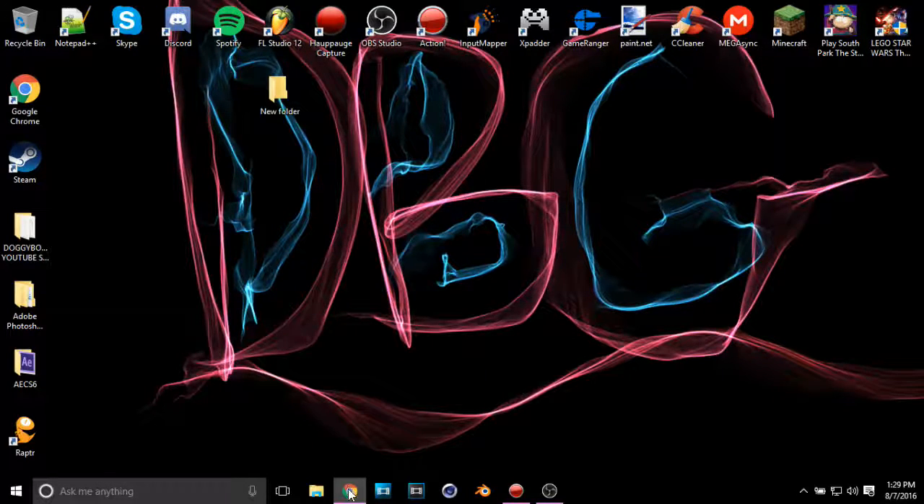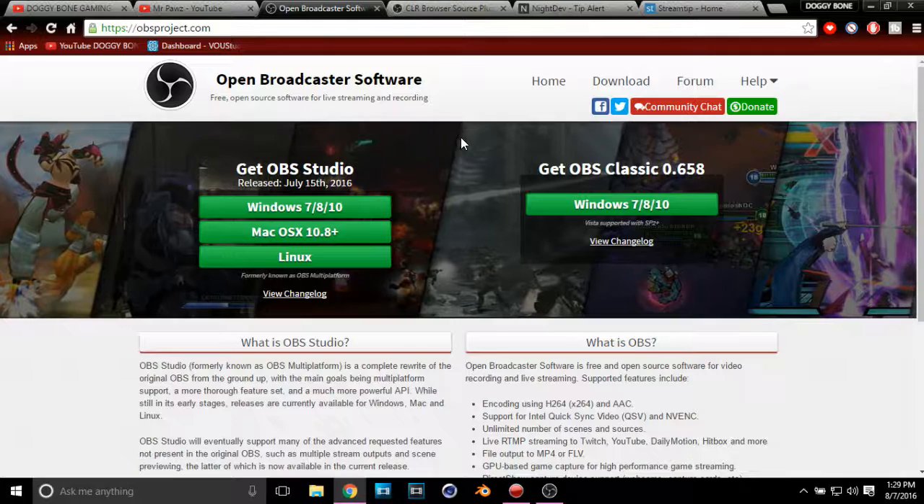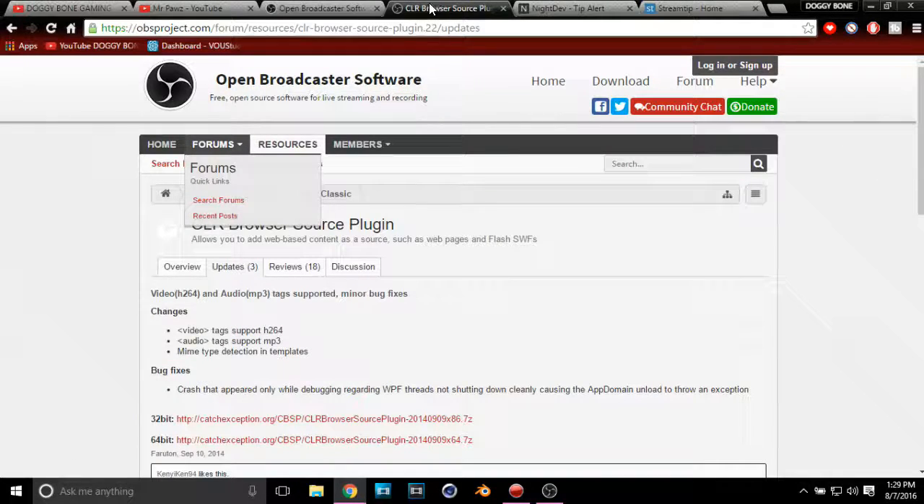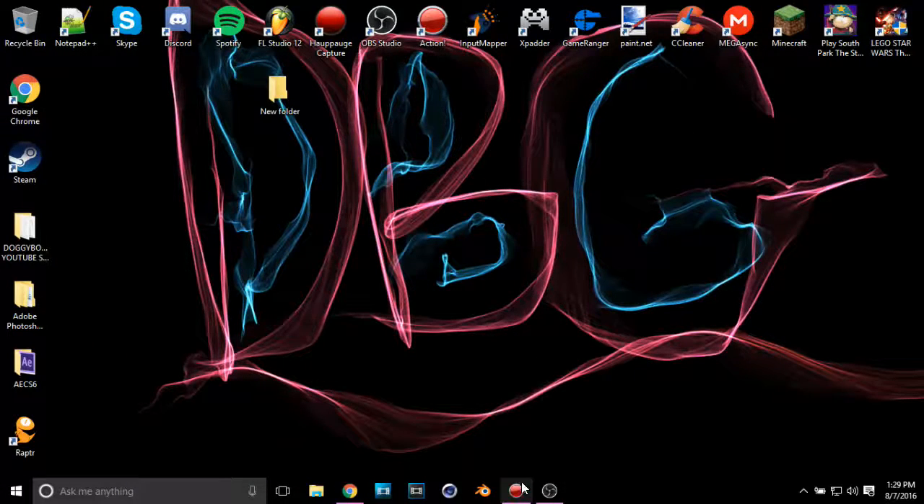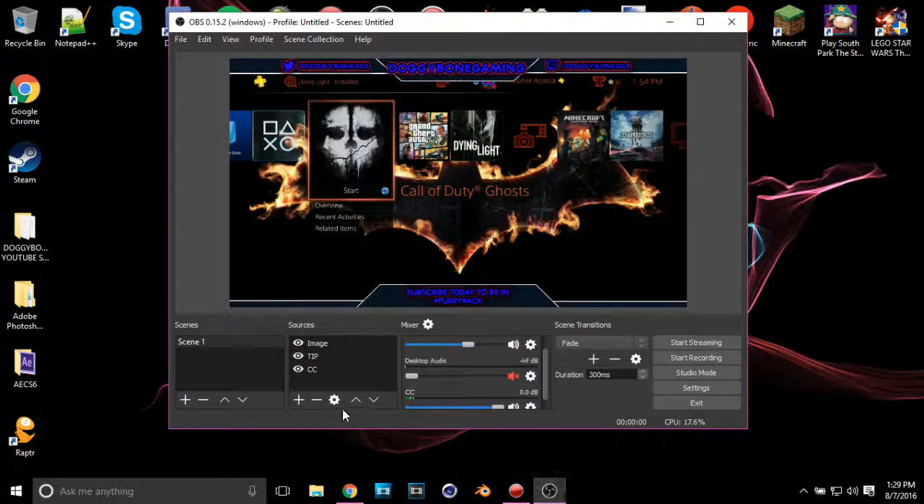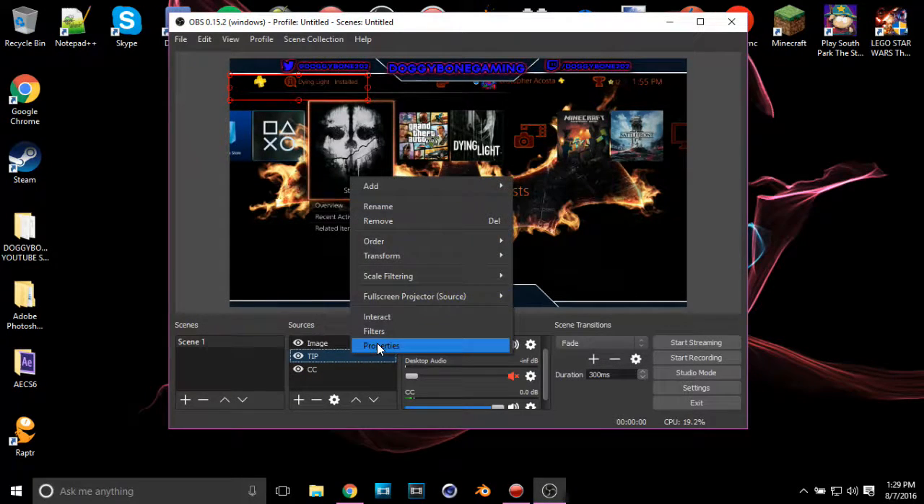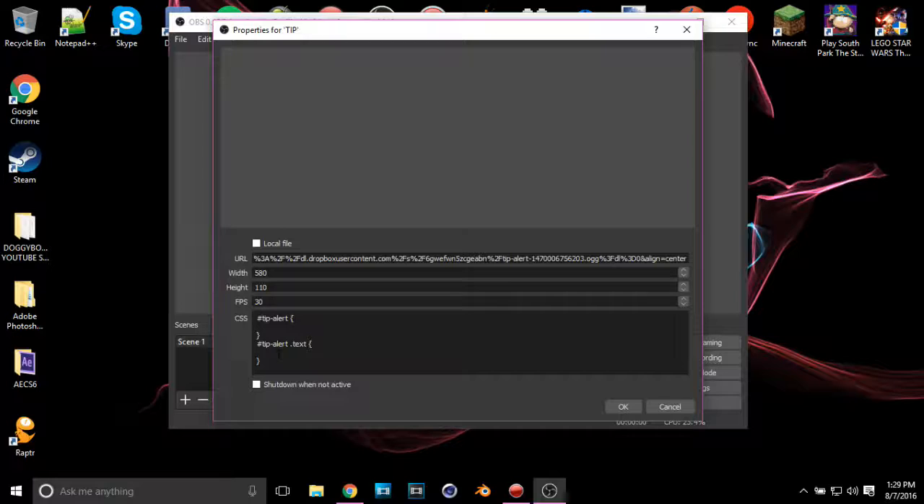Now, what does that do? You may ask, what does this browser thing do? Well, it gives you the plugin on OBS, so you can actually have tips. If I go to OBS and select the tip, you're going to see right here, it's the tip thing. And how does this work? Simple. If I hit properties, I have my coding in here. I have the copied file, I have the FPS and all that. This is what it will look like if I go ahead and do it.